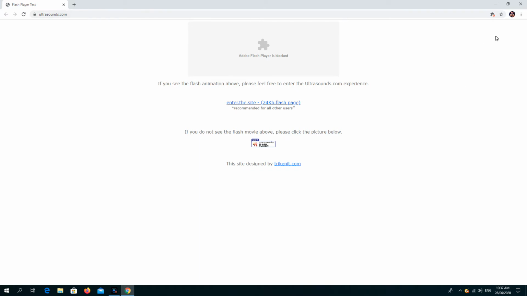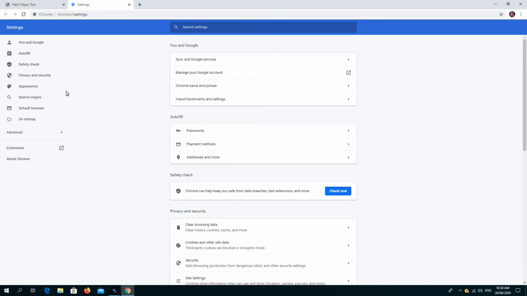So first, open Google Chrome, like this one, and then go to the three dots at the top right of your browser, below the X button. You can just click in here and then select Settings. So let's just wait, it's kind of loading. Yep, takes time.